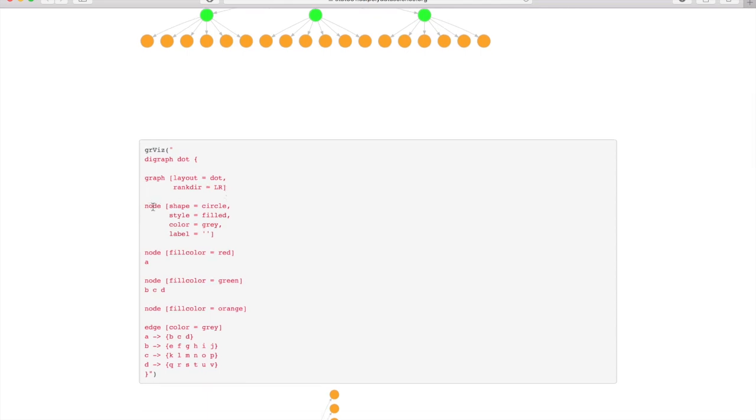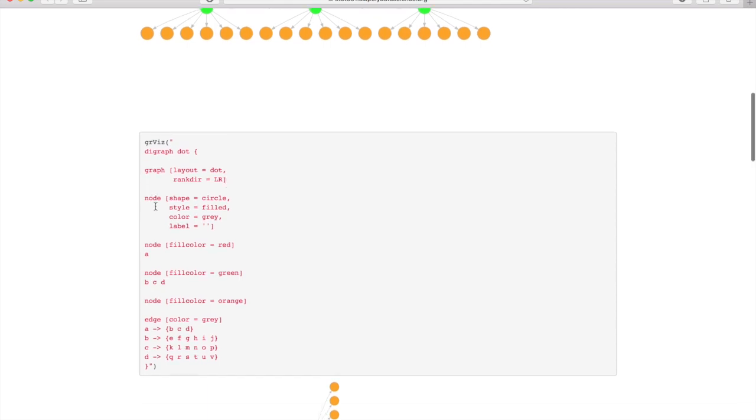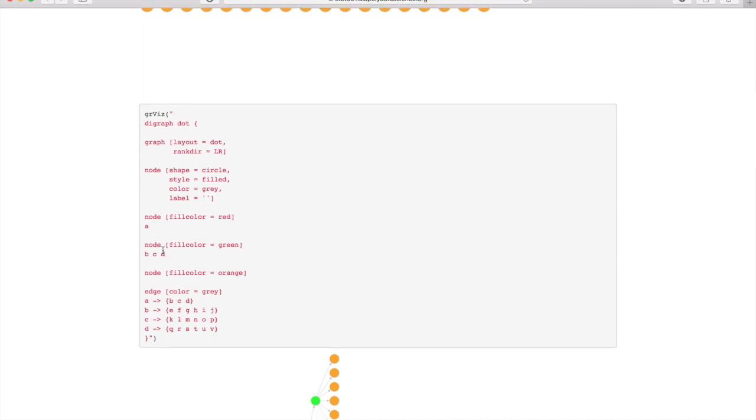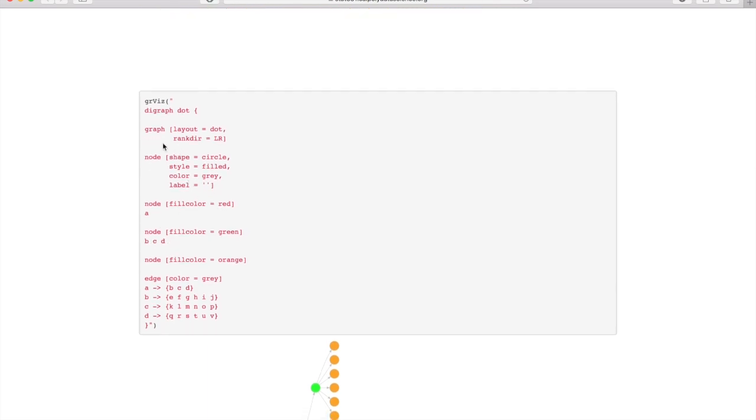Additionally, we have node, which is attributes specific to each node. So we've said circle, so that's the shape. Style is filled, color is gray, no label. You can also specify attributes to specific nodes. So this is only for node A here, which overrides the color being gray. And then B, C, and D follow a similar pattern. So all of this is encompassed in one string.